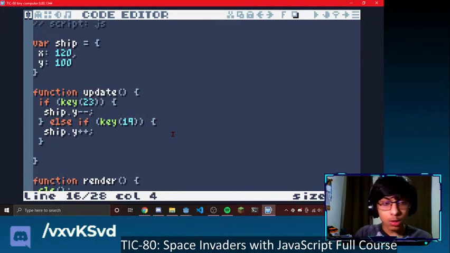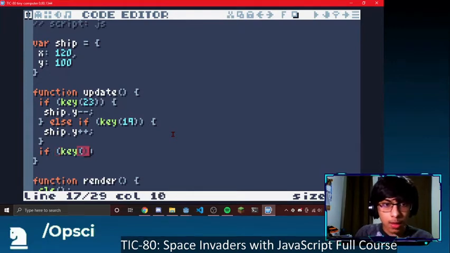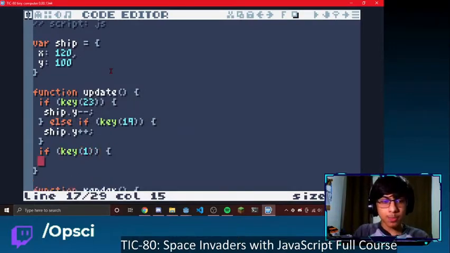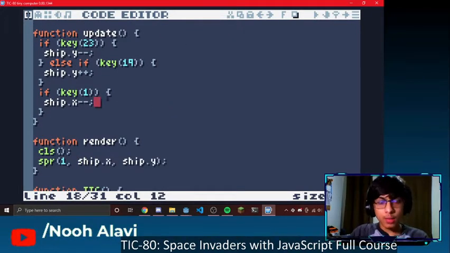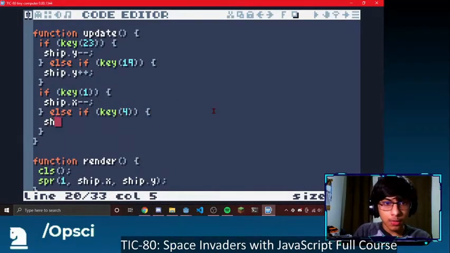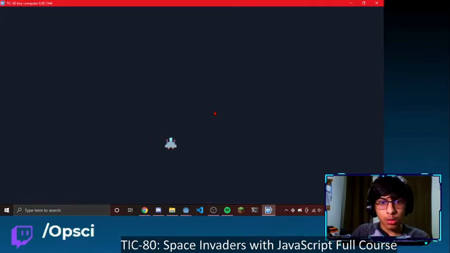Alright, so what you want to do is, it's quite similar to what we did above. We want to use if key, and we want the A key, for example. So A is simply just 1. So if key 1, then we decrease the ship's X coordinates because A will be left. Else if key, we have D, which I believe is just 4. Yeah. If key 4, then we increase the ship's X coordinates, like so. Now we could use WASD to move around perfectly. So we can go in all 4 directions.